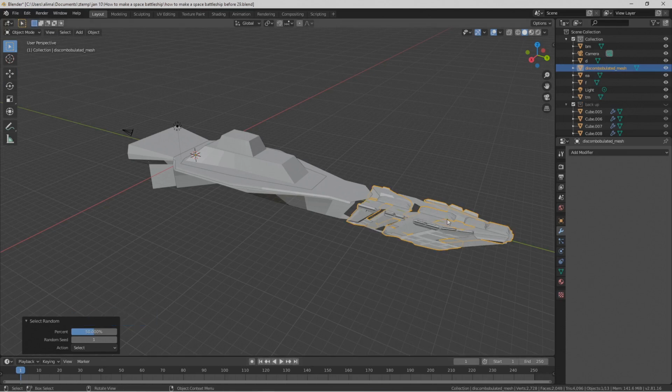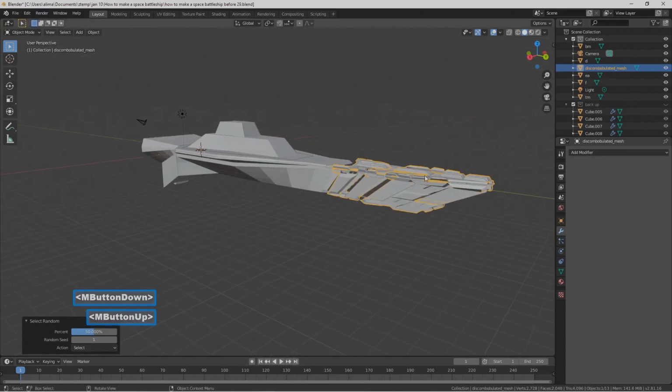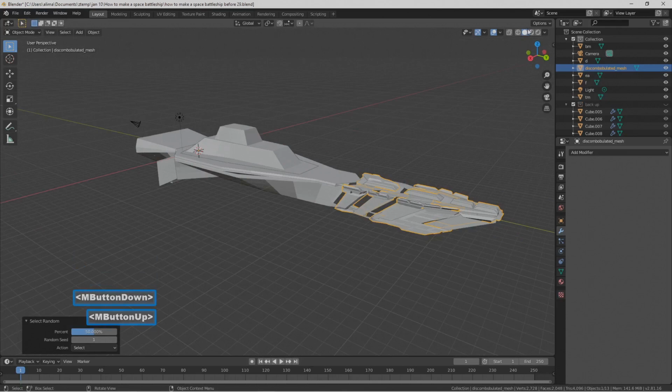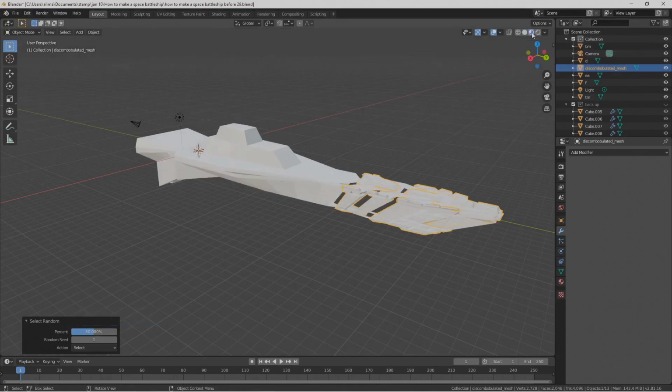Now we have all this extra detail here. To see things more easily, we're going to go to the upper right. This is the viewport shading. This is our solid view here. The name of this has changed numerous times. Now this is the material preview, so we're going to left click there.